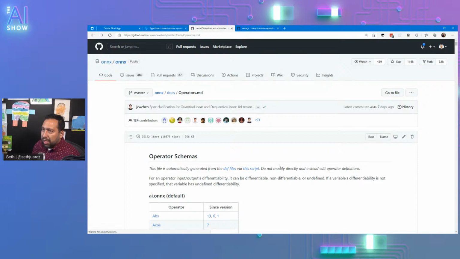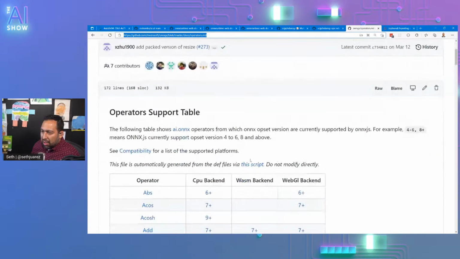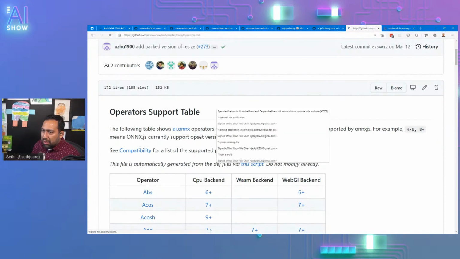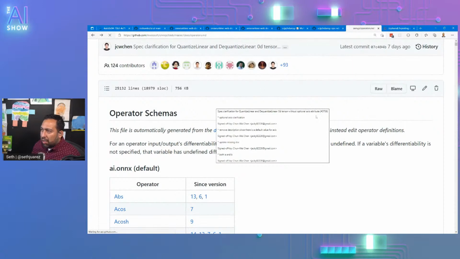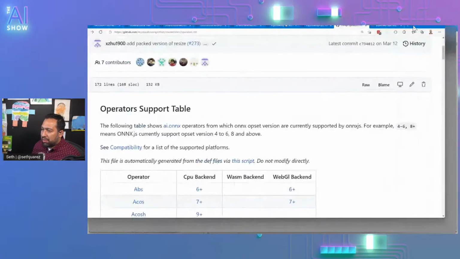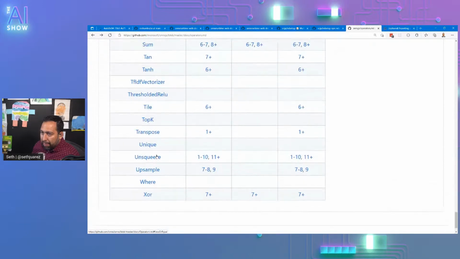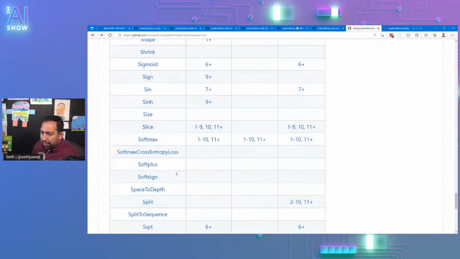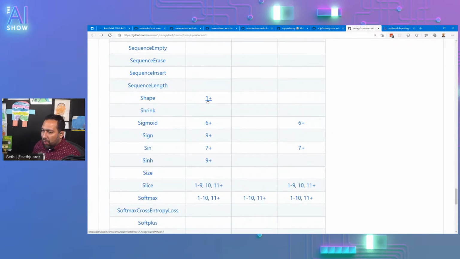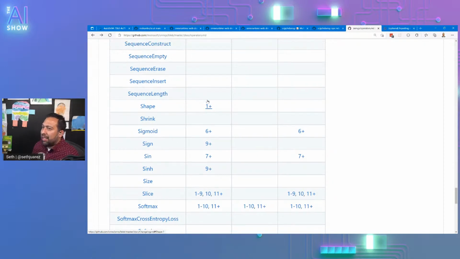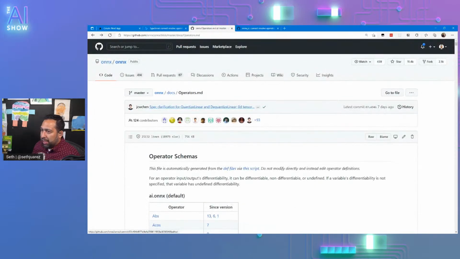The other page that I have was much better here. Operator support table. The following shows Onnx operator. What is this? Why is it doing this? Yeah, this is the thing we were looking at before. Why is the browser doing this? I may be using too much browser. But it looks like the shape operator. Where are you, shape? Oh, there. Looks like it's supported on all of them, but only for CPU. Is what I'm seeing.